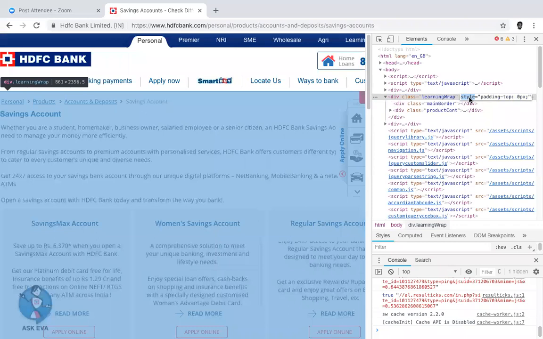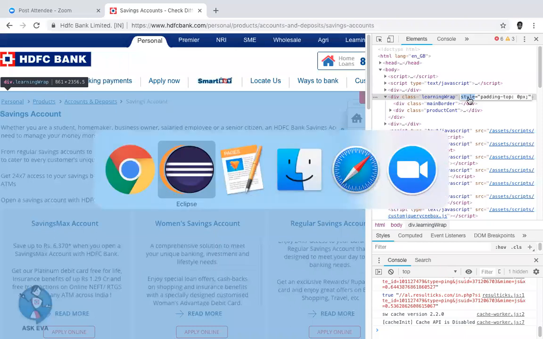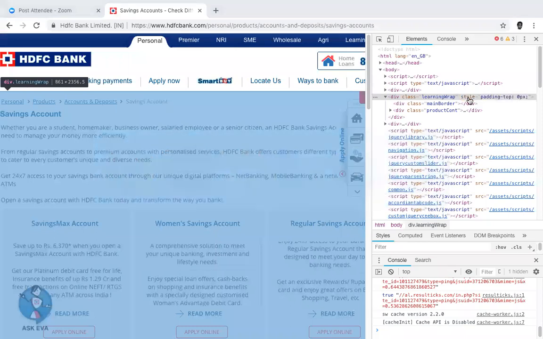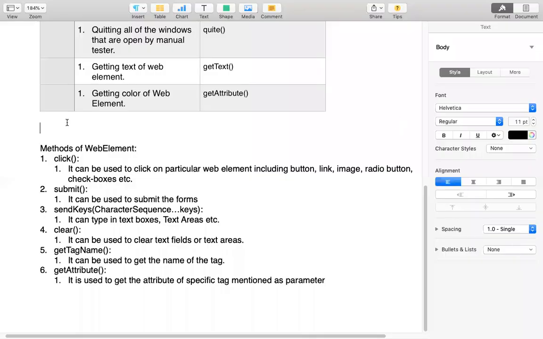So if you want to get these kinds of attributes of the web element, then obviously we can use the getAttribute method. So how does the HTML web element actually look? It looks like this: angular bracket, then tag name, and then attribute1 equals, in double quotes, value1. Attributes usually come in key-value pairs. Then attribute2 is having some value, and then we can have lots of attributes over here.